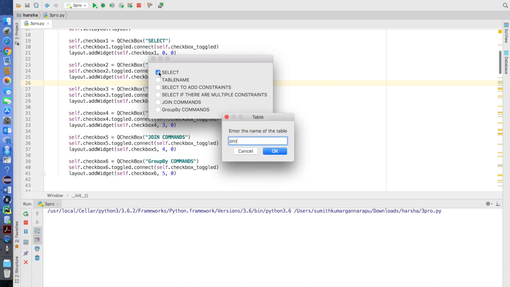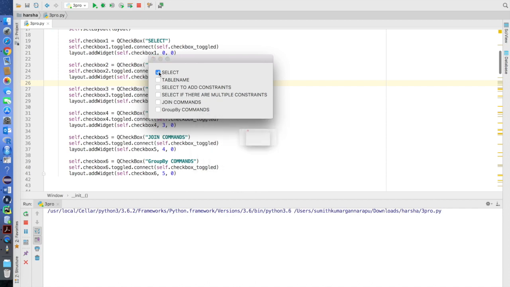The table name is professor. When you click OK, it gives the output, that is 1, 2, and 3. Those are the IDs of the three people in the professor table. When you click OK, the prompt closes. So this is the SQL query. When you click OK, it closes. So that's a pretty straightforward execution.